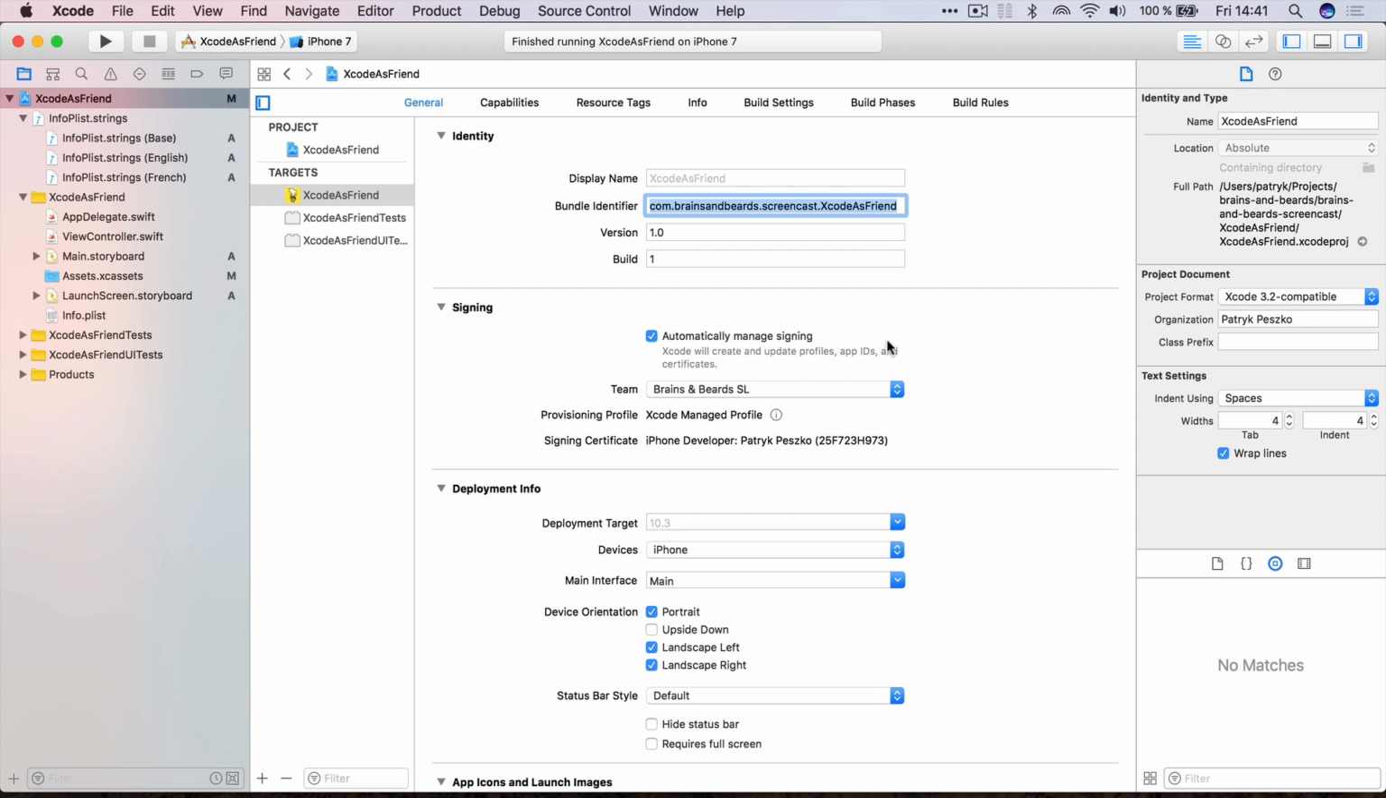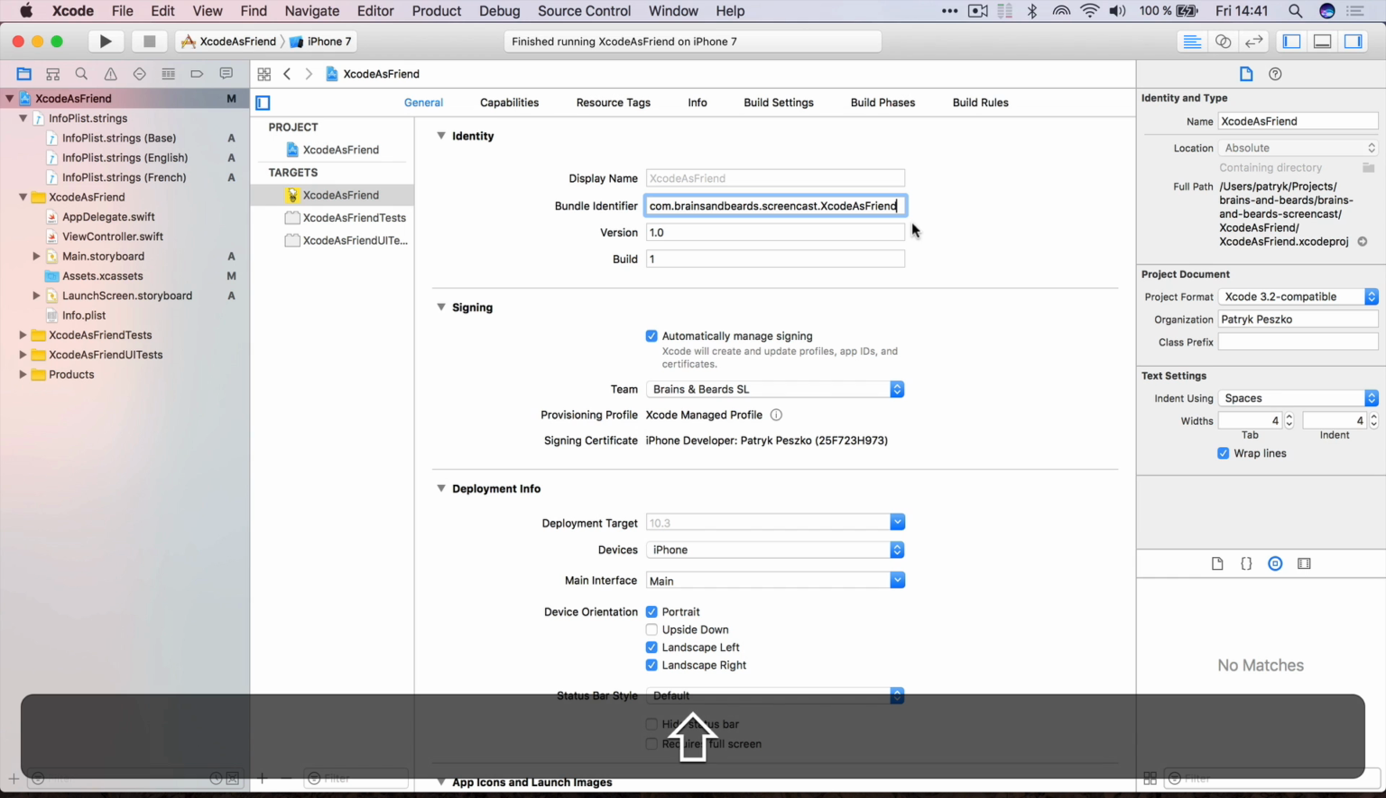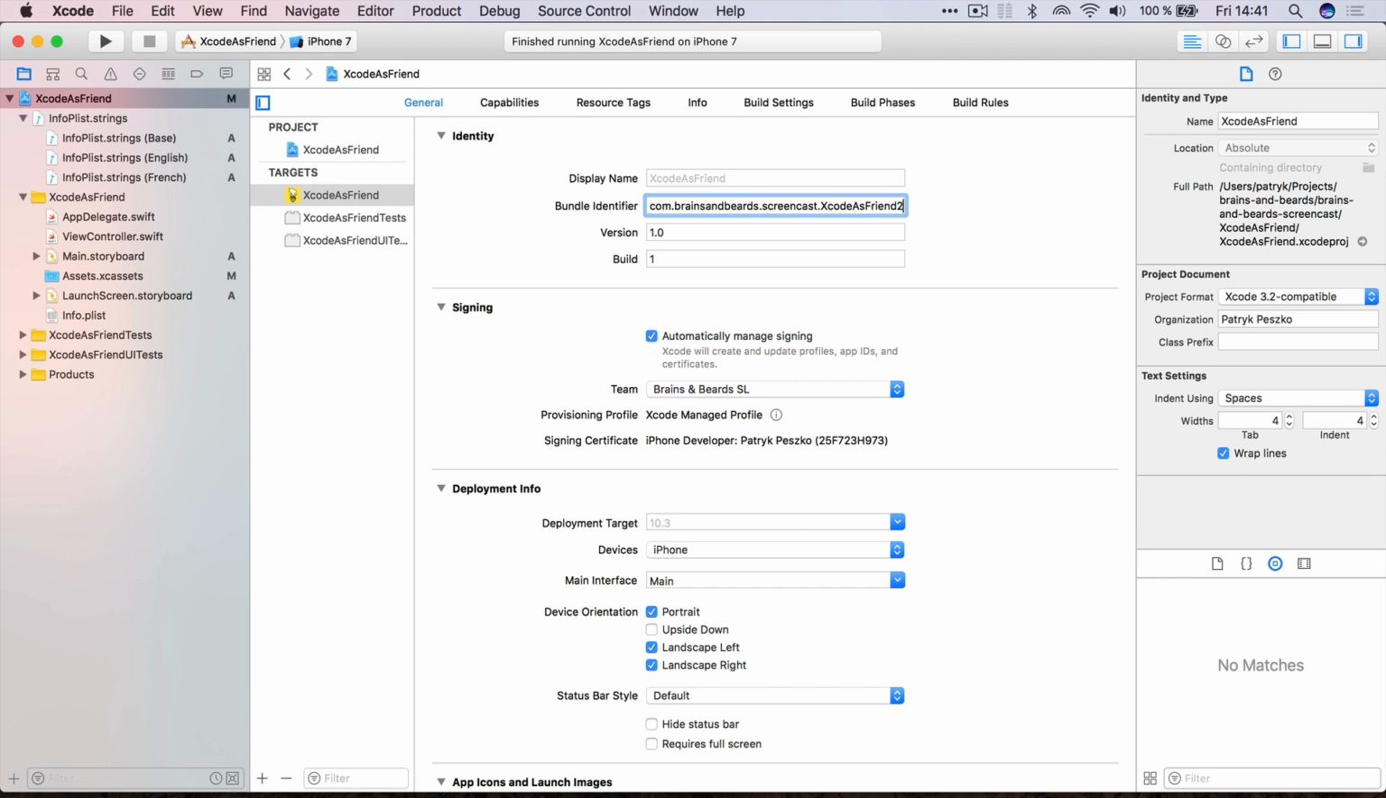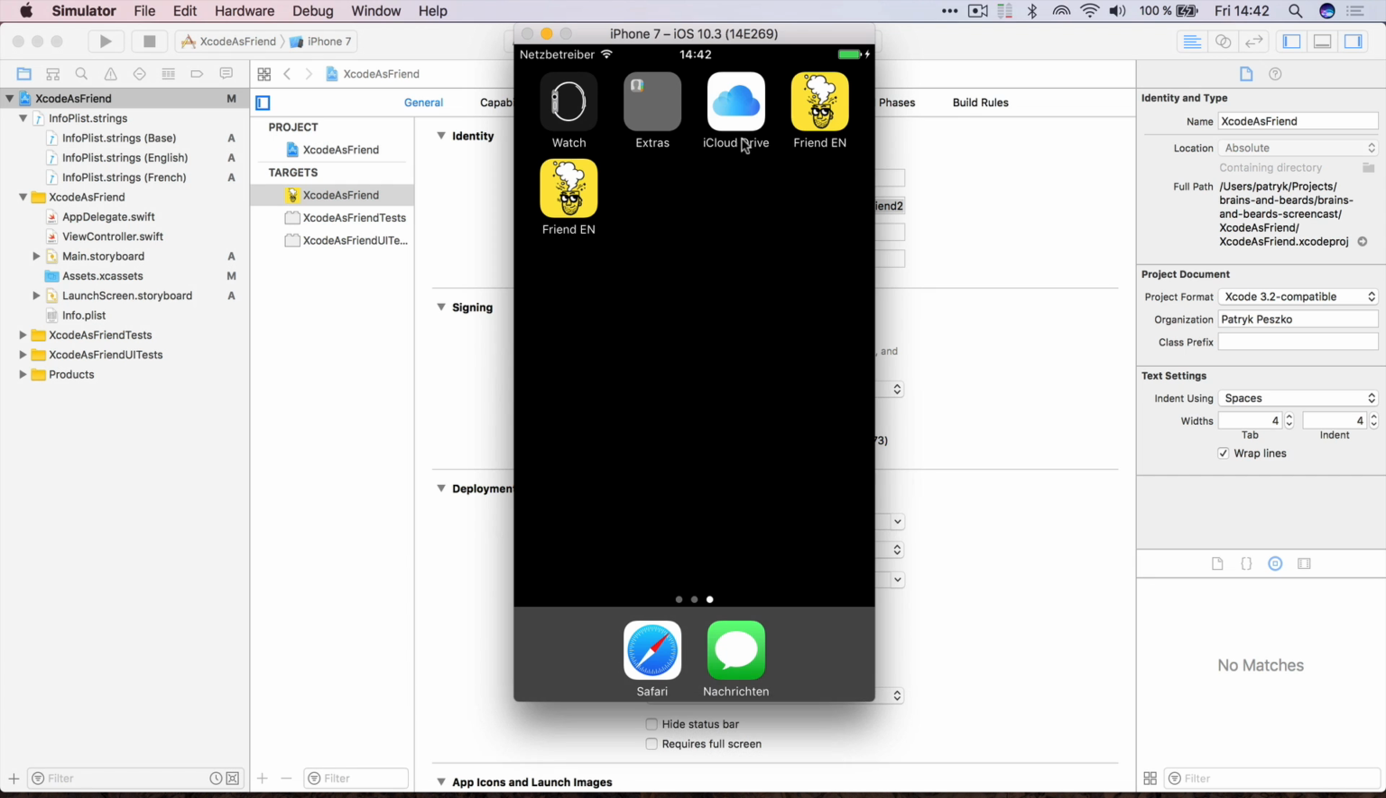The next thing which every app has to have set is a bundle identifier. You can think about it as an internal name which helps iOS keep apps apart. I can demonstrate it by adding something at the end of the bundle ID and starting the simulator. See? Now we have a second application on our screen. I haven't changed anything else here. The same bundle ID means the same app.